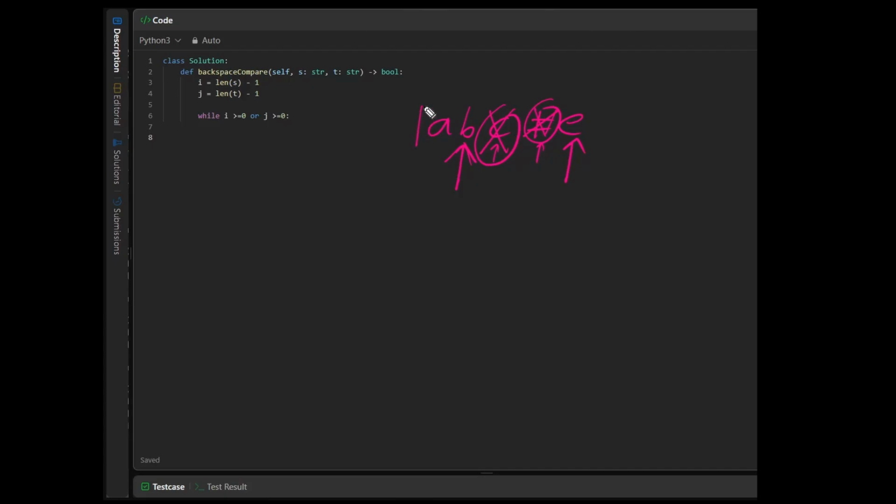So if this was my string and I input this index, then the next valid pointer to the string would be this. And I need to find this one out. Let's see how we do that.